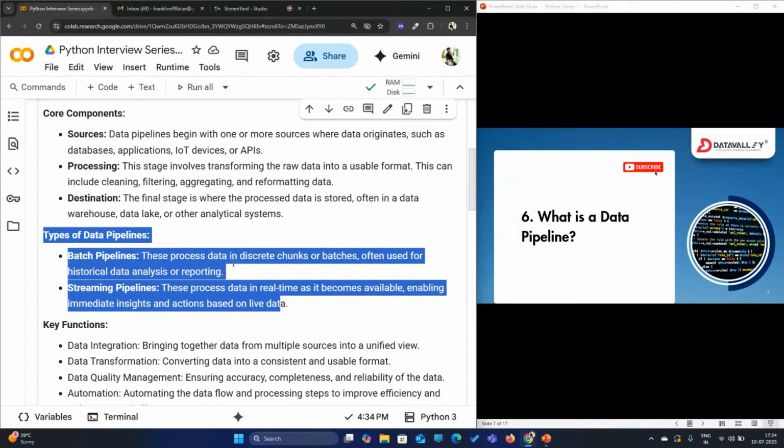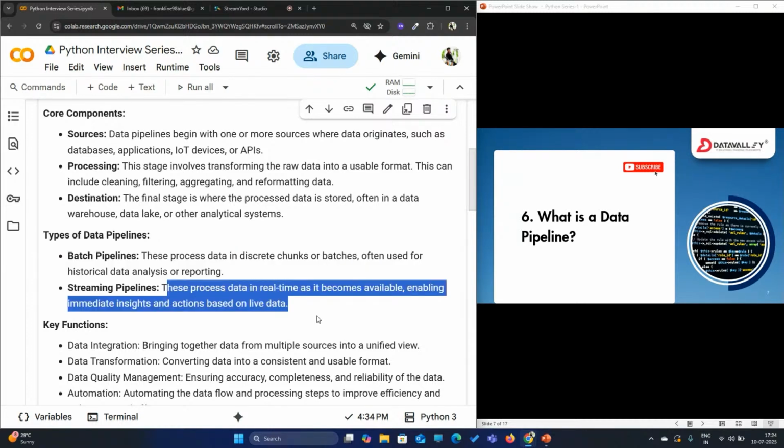Talking about streaming pipeline, a streaming pipeline is where you construct a pipeline that processes the data in real time and the data is made available immediately. Therefore it helps in immediate insights, and the reporters or the machine learning team or business intelligence team can try to take some action out of the live data that is being produced.